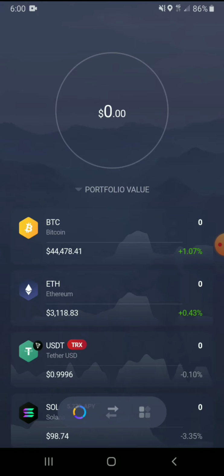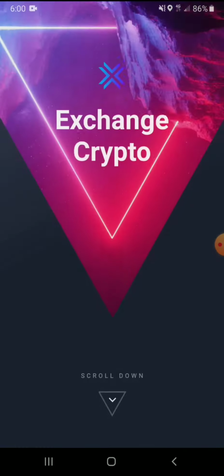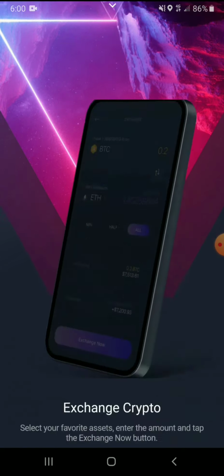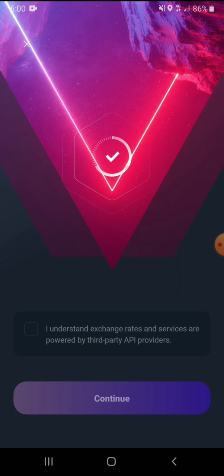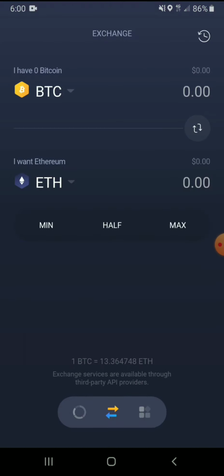Okay, but if I did, that's where I would know how much is overall in my wallet. The arrows is just basically, if you tap it, it will let you know how to exchange crypto. So you will scroll down like I did. You will select that you understand that exchange rates and services are powered by third-party API providers, and then you would click continue. So basically what that means is there are providers that handle your exchanges between two different cryptocurrencies.